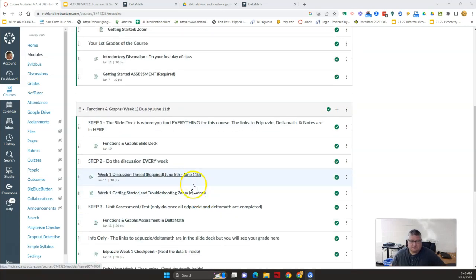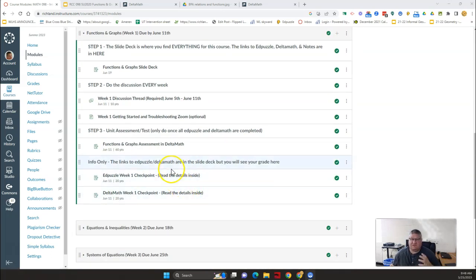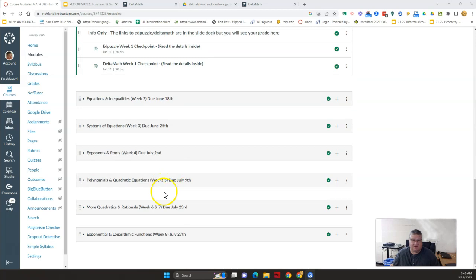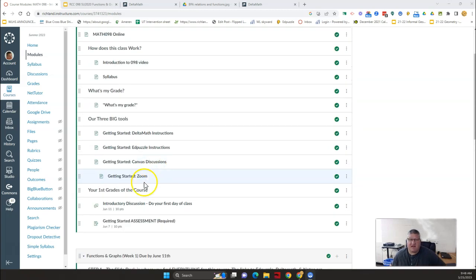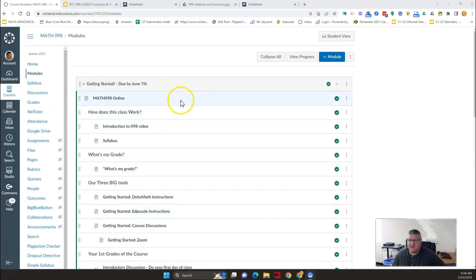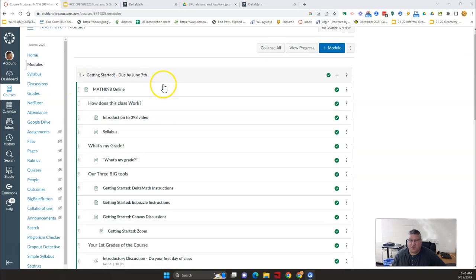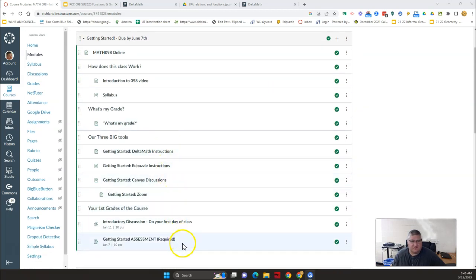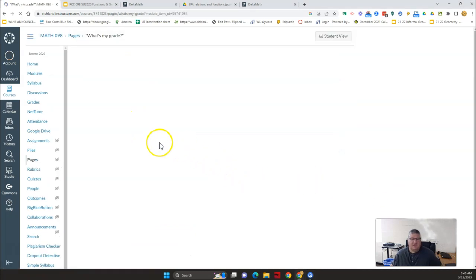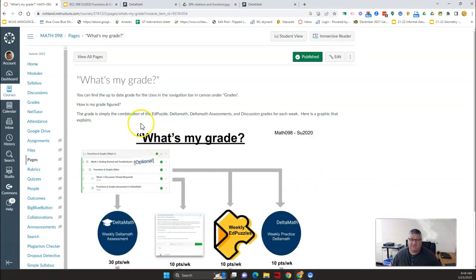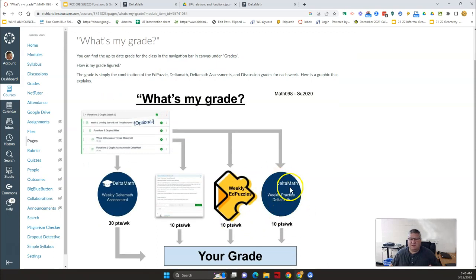So that's how the class is going to function. When we get to the bottom, we'll be done with the class. So the very first thing you need to do is all of the getting started materials: get logged into all of the key tools, and understand how your grade is figured. All of these components are right in the slide decks. Do the discussion, and when you get all of those done, do the assessment at the end of the week.